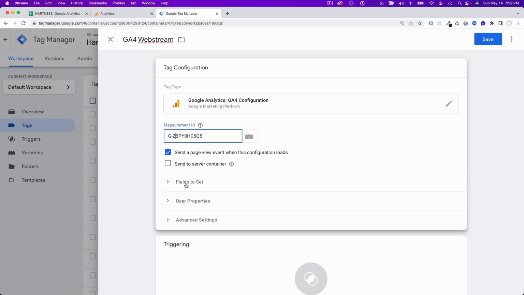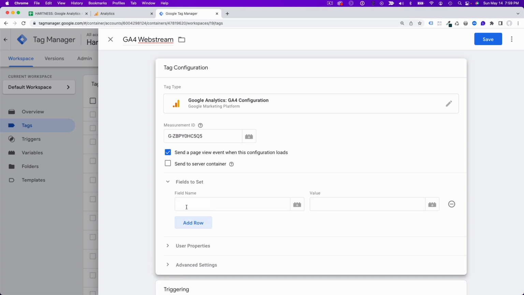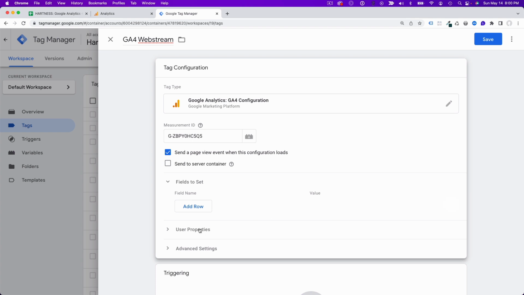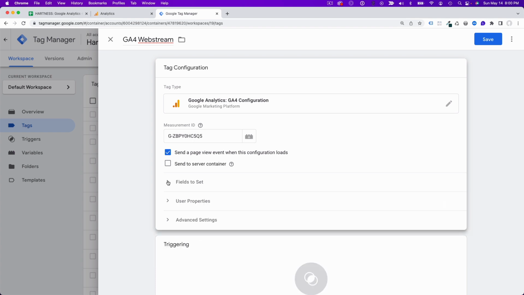There are some other settings that we won't necessarily walk through in this video, but just know that you can update some settings related to fields. For example, one field would be like content group. We won't set that up today, especially because I can't even spell it properly. But let's remove that. There's some user properties you might want to add. So there's some other options here, but we're just going to do the basic setup for now.